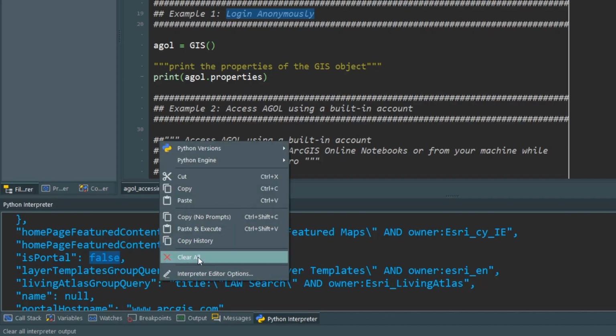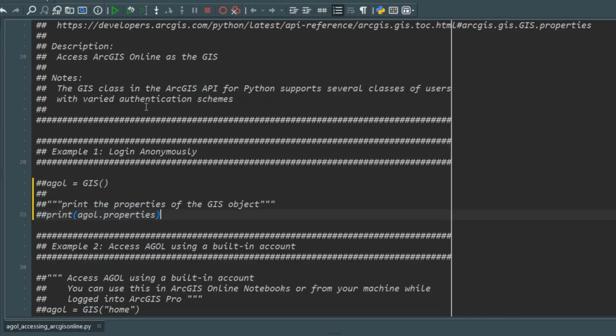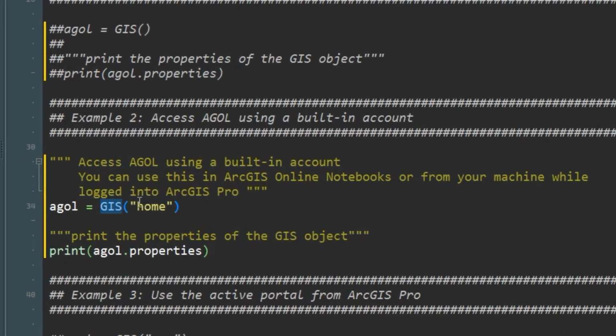I'm going to clear this output, and in our second example, we are going to look at accessing ArcGIS Online using a built-in account. Here we are using the GIS class and supplying in the home string. When we use the home string from a standalone script, it looks to ArcGIS Pro to see what is the active username and portal. It then uses those credentials to access ArcGIS Online. That is, if you are logged into ArcGIS Online with ArcGIS Pro.